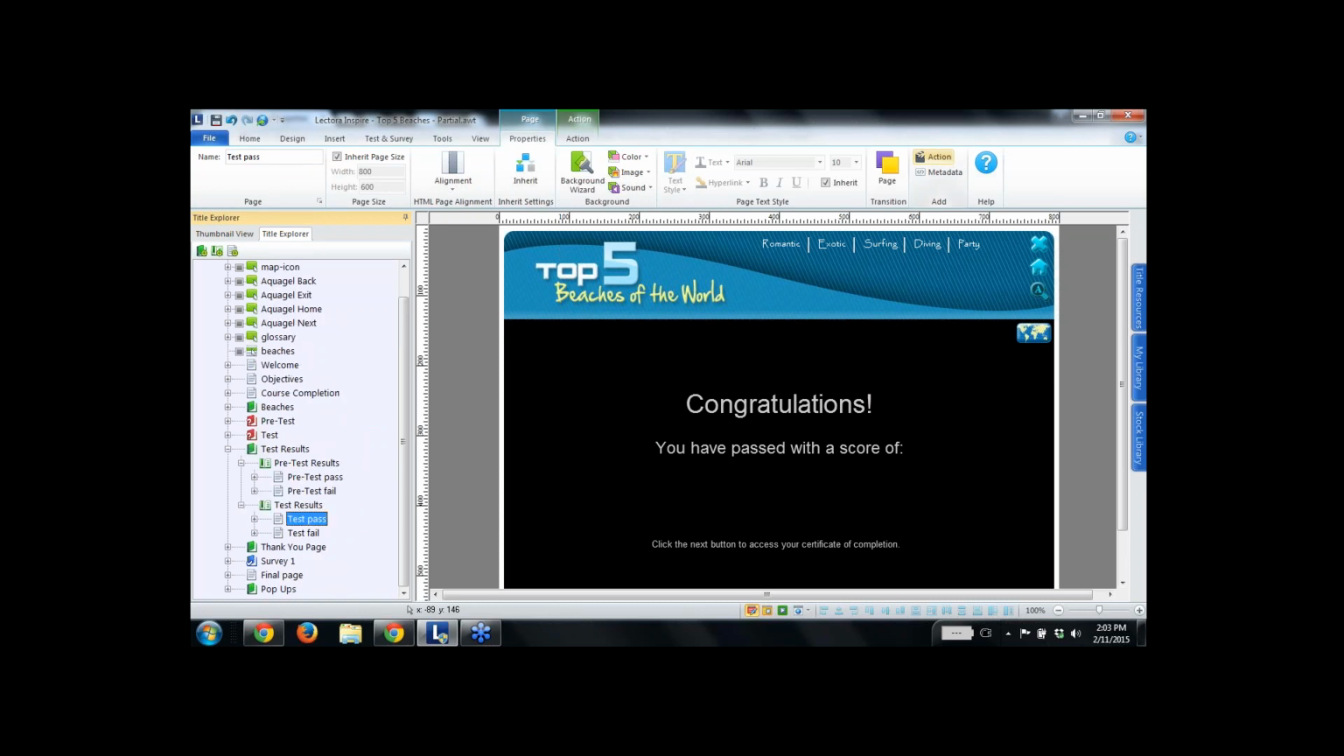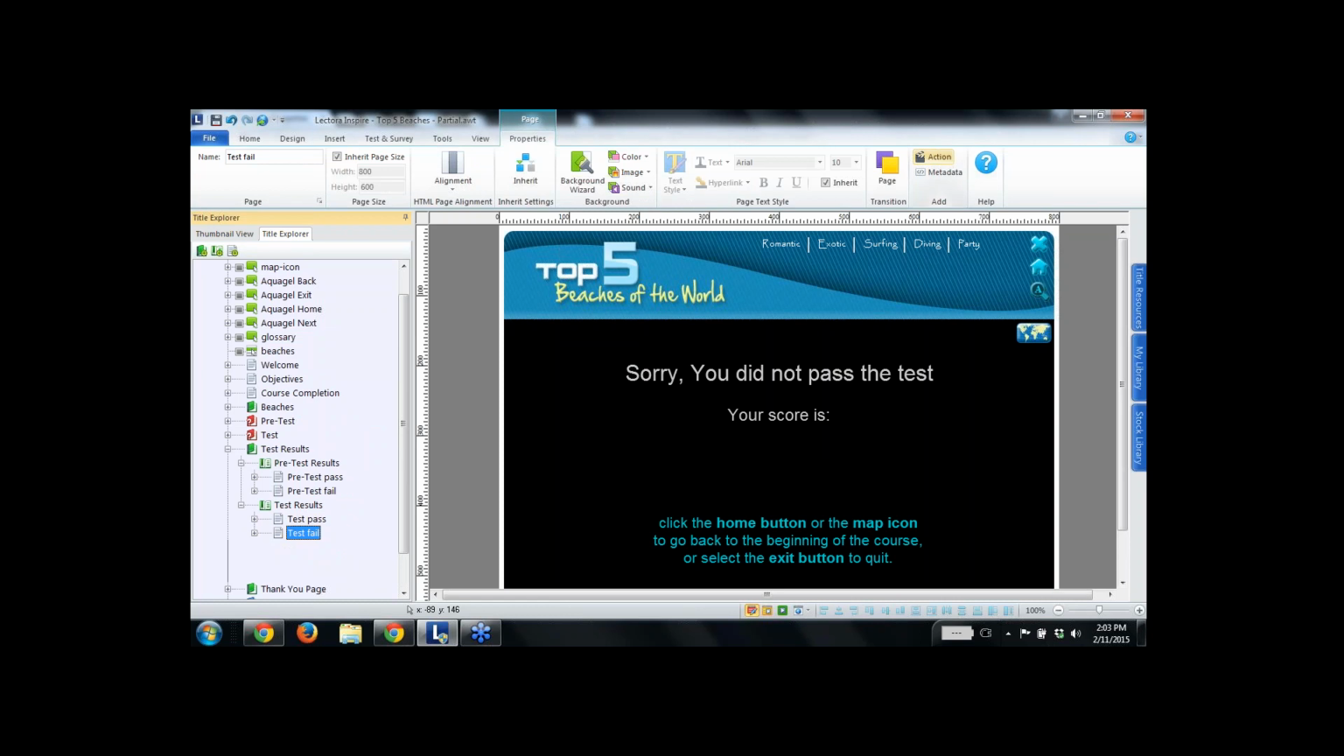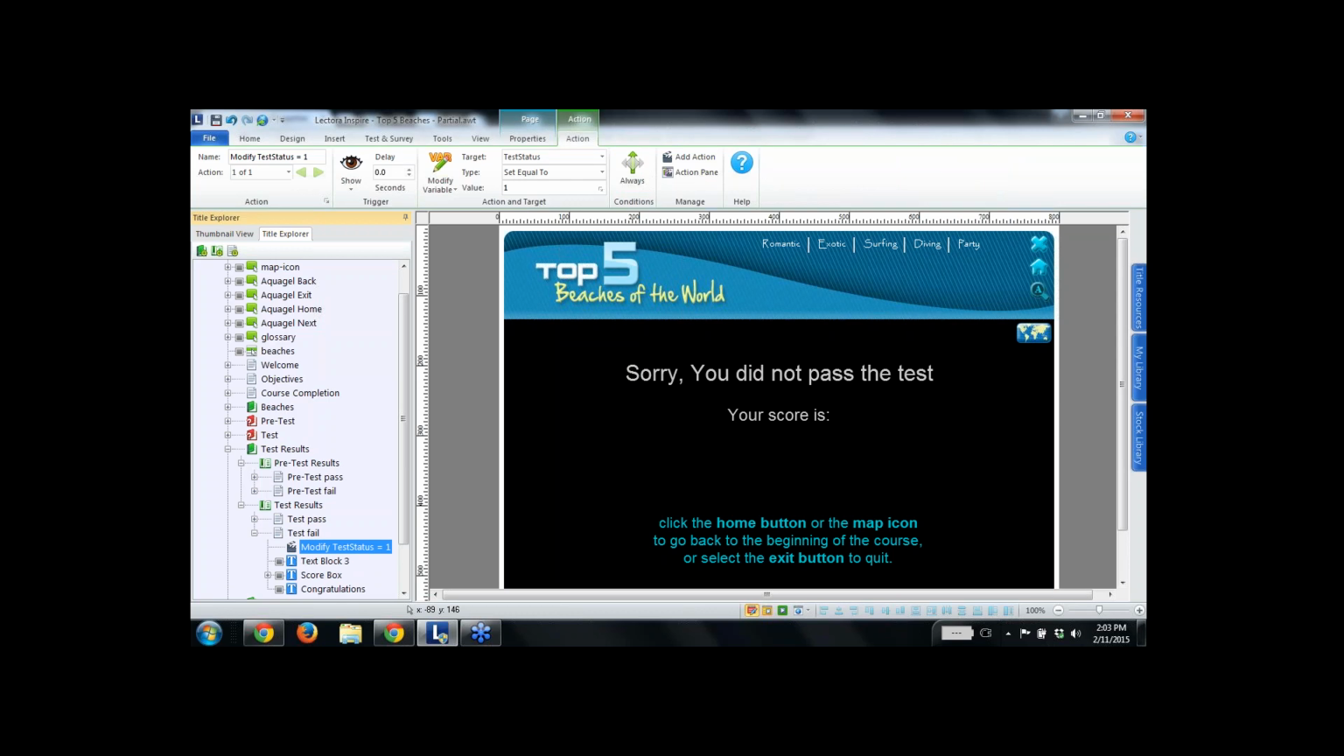Now we also have to set up the functionality to indicate that the student has failed the test. So we're going to place this on the test fail page within the test results chapter. I'm going to paste that same action, but this time I'm going to set this test status variable to a value of 2. Once again, this is just representing that the test has been failed. Eventually this is going to correspond with resetting the test, so modifying this test status variable.